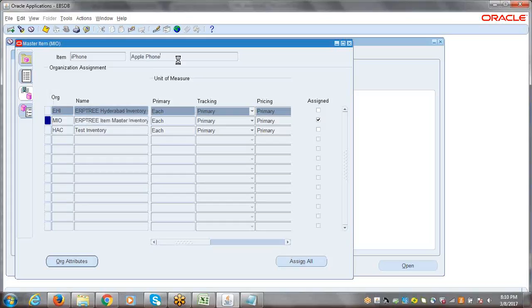Now we have to assign this item to our actual inventory. Our actual inventory name is ERP3 Hyderabad inventory. It's very simple: go and assign this item to this actual inventory, and save. From now, this item called iPhone will be available in the ERP3 Hyderabad inventory organization. This is how you can assign. If you want to assign this item to another inventory also, here we have another inventory called test inventory. You may assign to that inventory also.